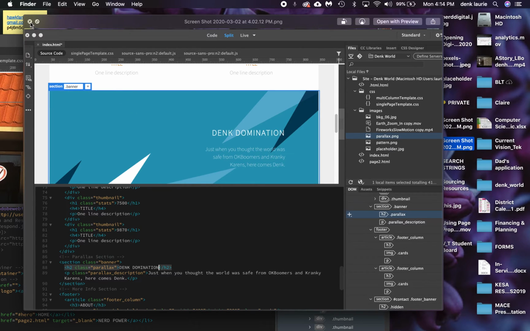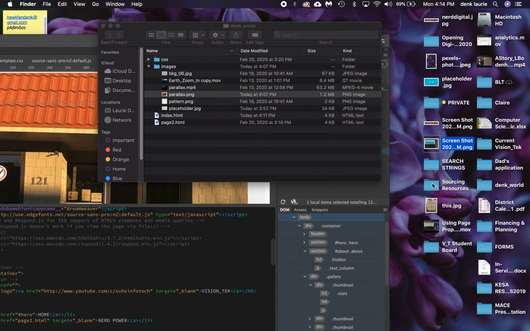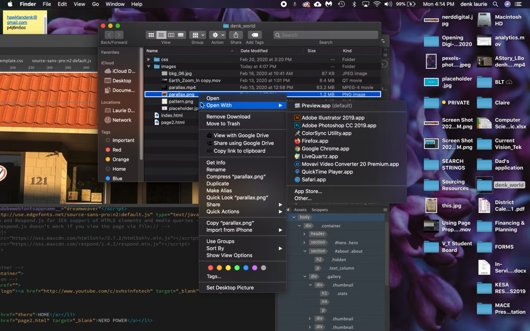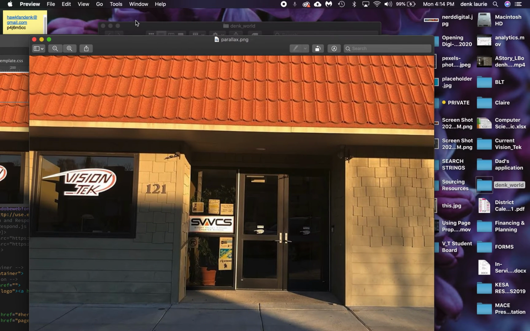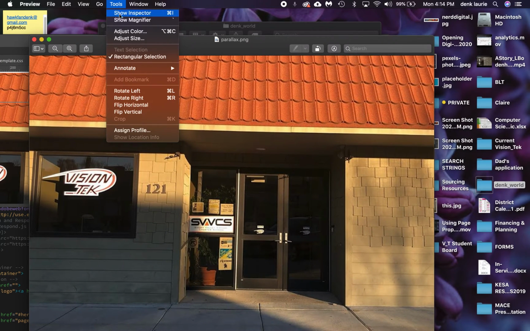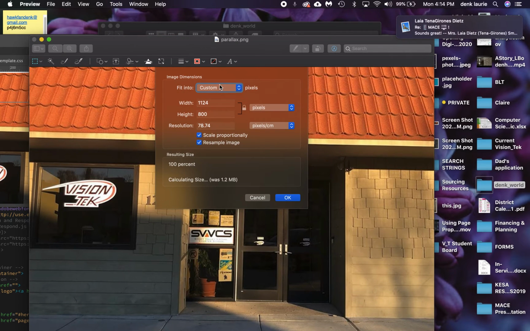I opened it in Preview. And here's the trick, guys. Preview is a great tool. So I just took that image and I opened it in Preview. I took the original image, opened it in Preview, went to Tools, Adjust Size. And what I found was that my image was in pixels, and I noticed that it was this wide and this high, and the resolution that it was.